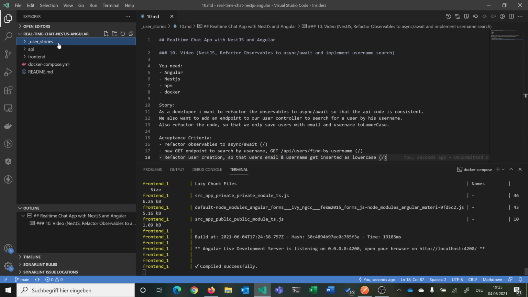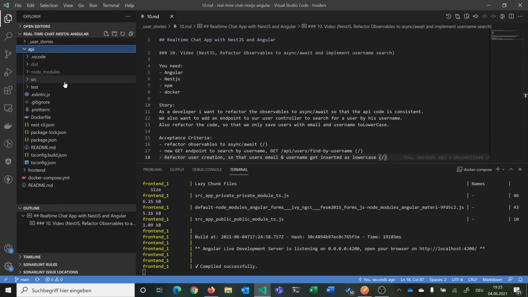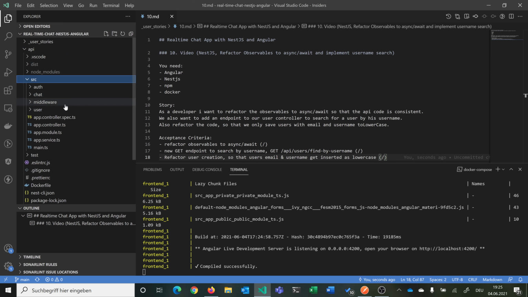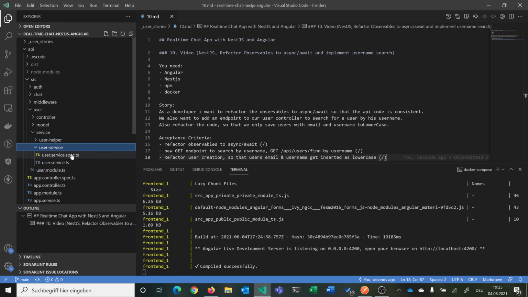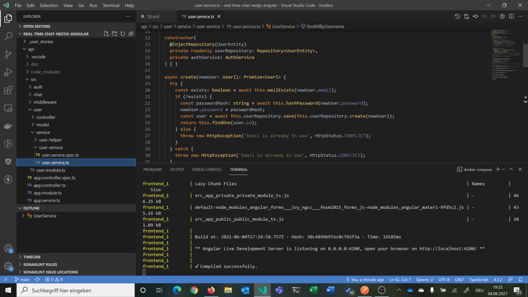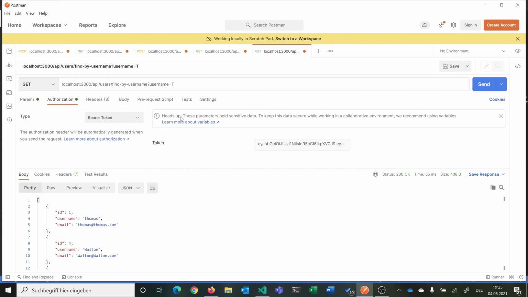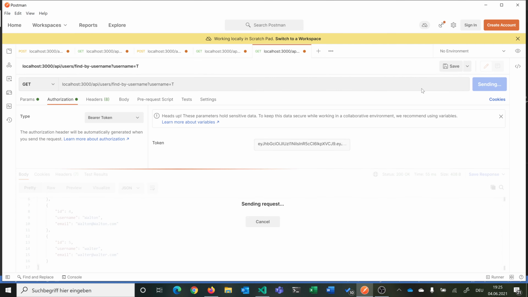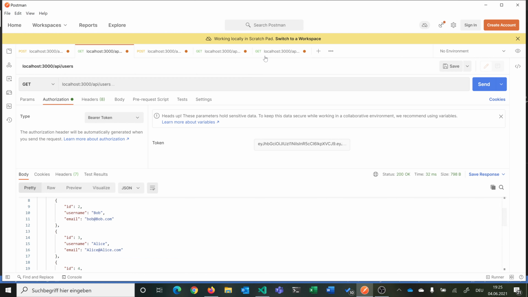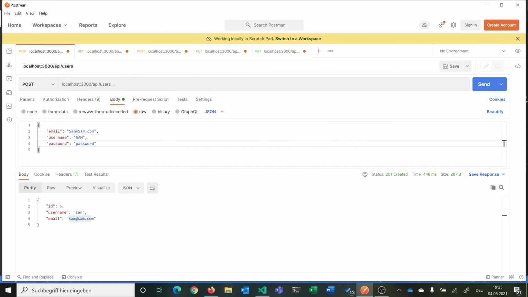You can see here we have refactored our NestJS API to now use async await everywhere. For example, in our user service, we are using async await and not the observables anymore. We made sure that all our requests that were working before are still working. So this is all fine. And now if we insert a new user into our database, you can see it here. This was uppercase, this S, and here also. We now insert it in lowercase.